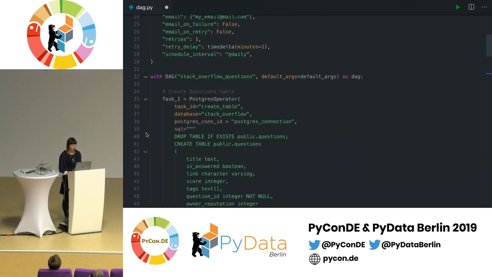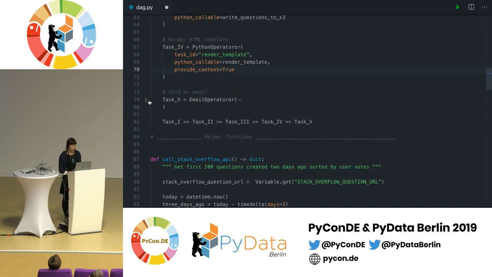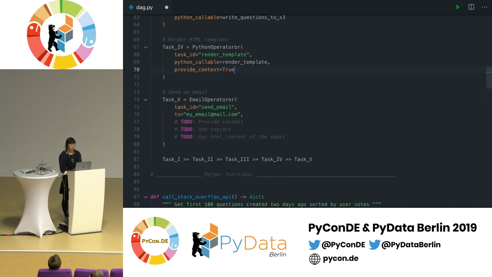Let's look. Here I'm using the email operator. It takes parameters like email, whom you want to send it to. Here I created a temporary email for the purposes of this demo. And I need context, so provide context, yes, please. It takes one more parameter, which is subject. Let's write some subject here.